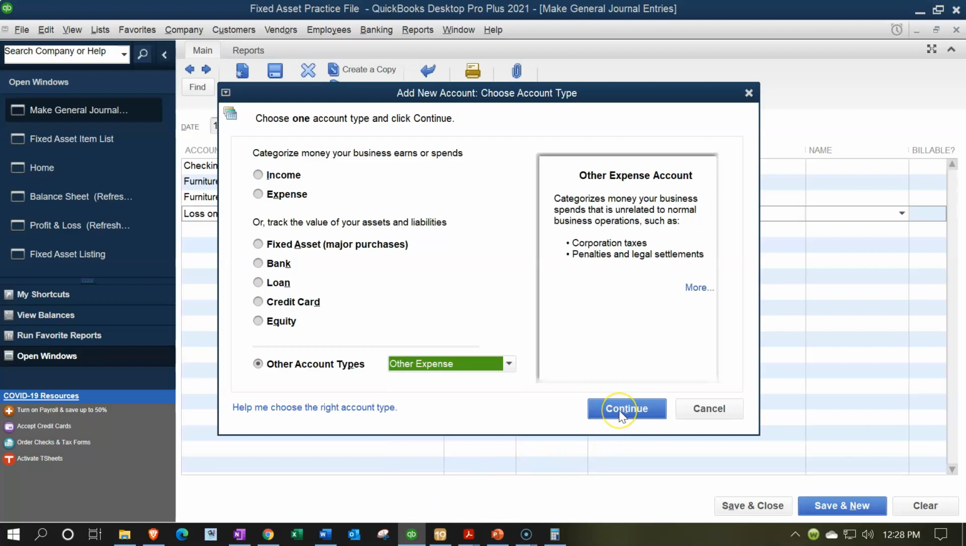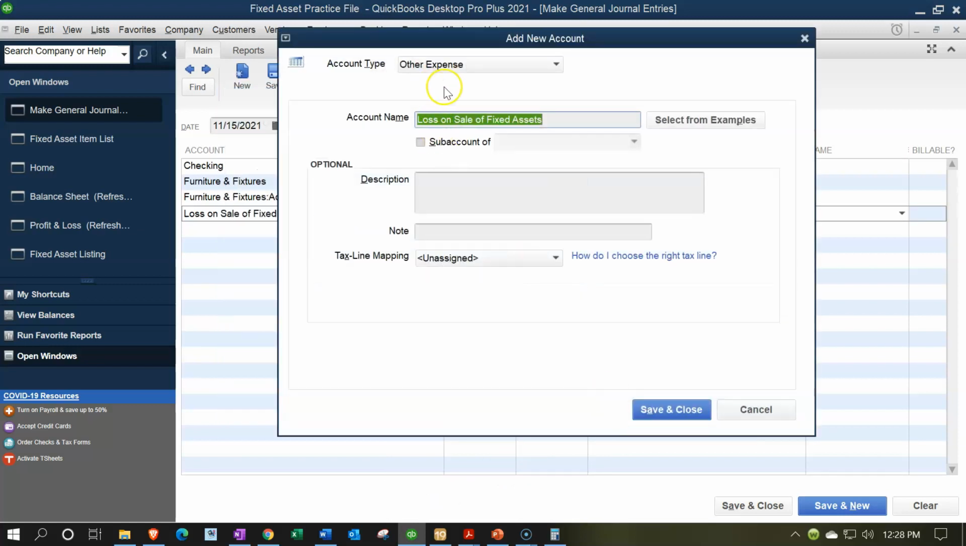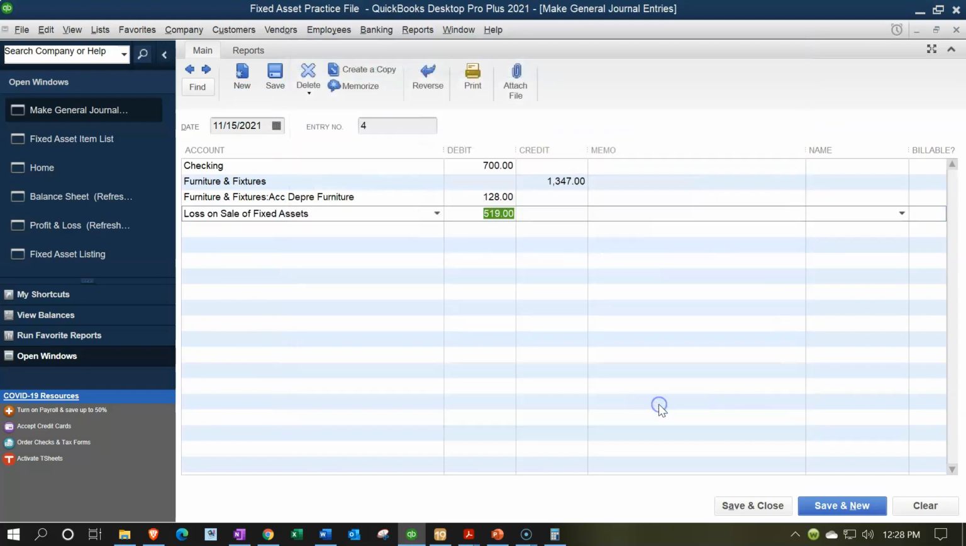So it's not part of our normal business operations. So we want this loss to be on the bottom. We're going to continue other. So it's an other expense and save and close. So that's one way we can basically set this up.